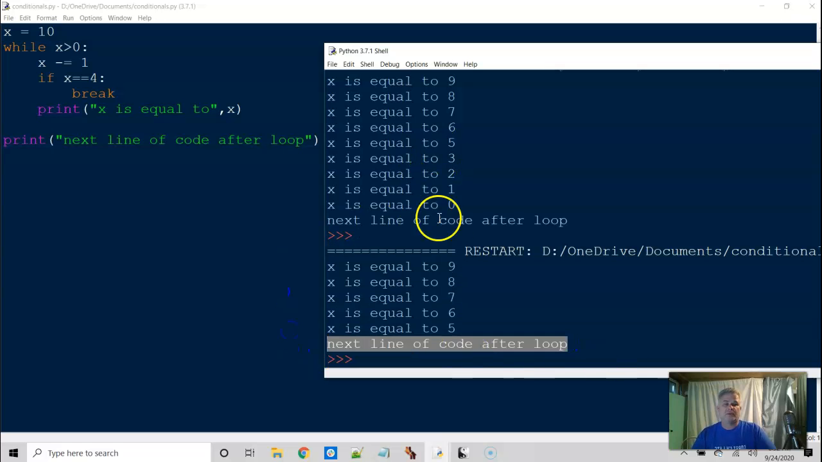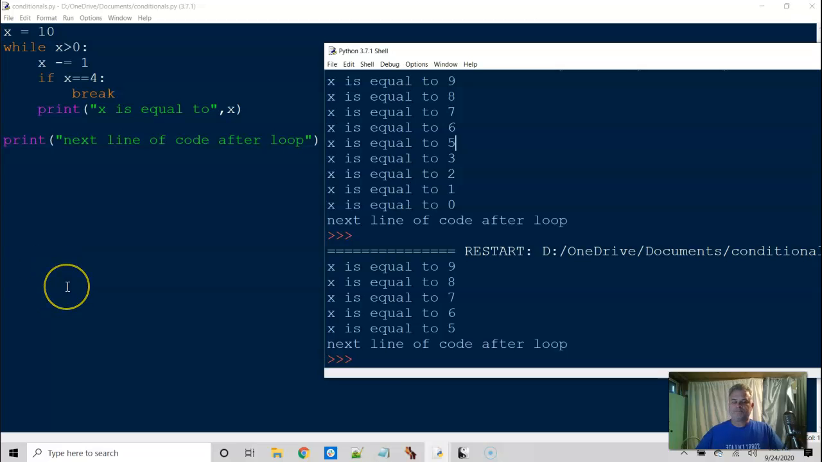Very straightforward. Continue skips that one time through, and it doesn't just have to be skipping one iteration of a loop or something like that. You can do all sorts of fun things with your break and continue.